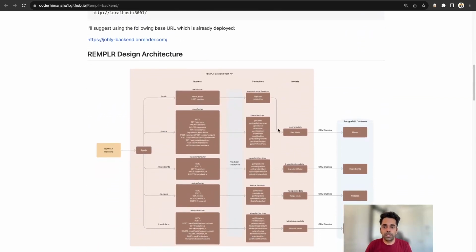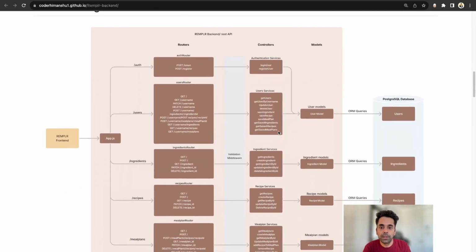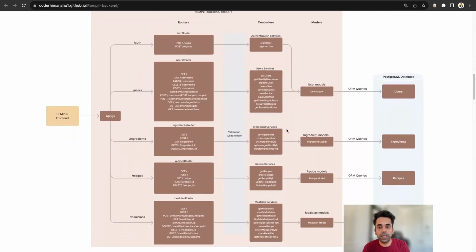So this is my design architecture. Let me just zoom in for you. This is how it looks right now. So there are auth routes, user routes, and then there is a middleware which ensures authorization. Maybe admin has certain rights and nutritionists have certain rights.